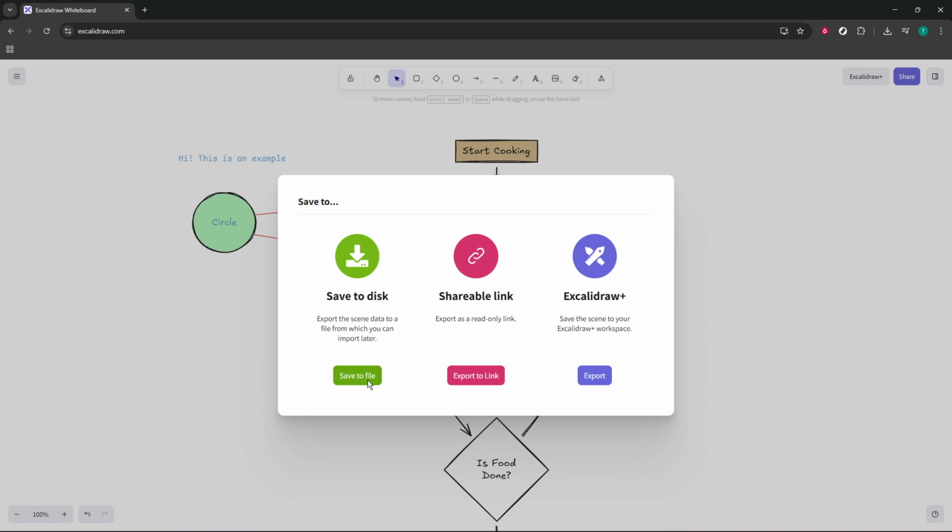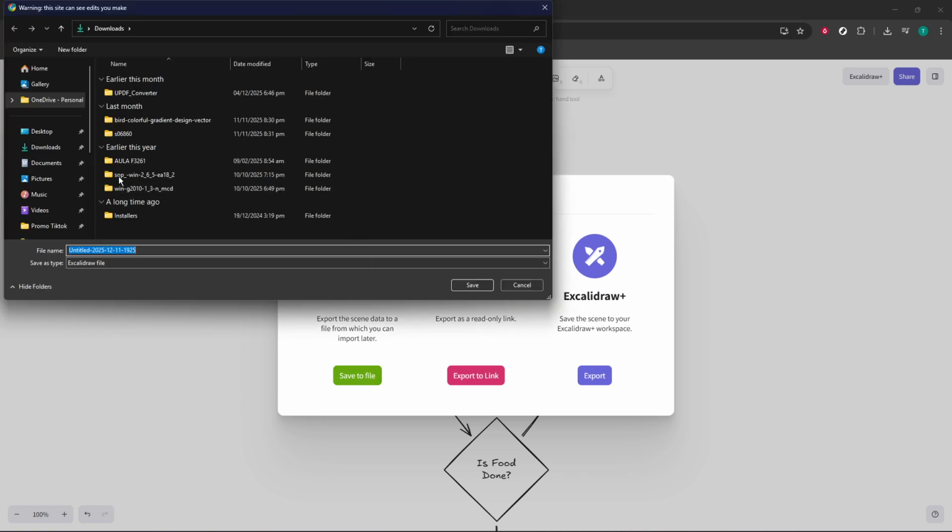You won't typically open it in other apps, but you can bring it right back into Excalidraw to continue editing exactly where you left off. Keep this file somewhere safe so you can revisit and update your diagram without rebuilding it from scratch.